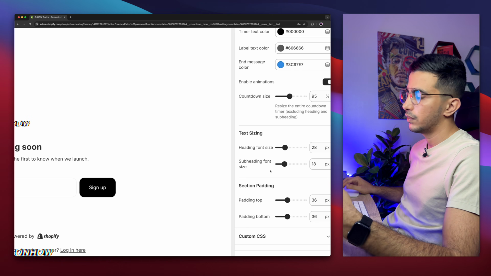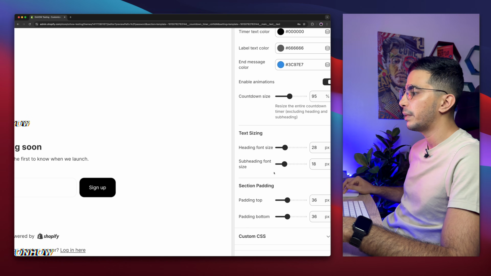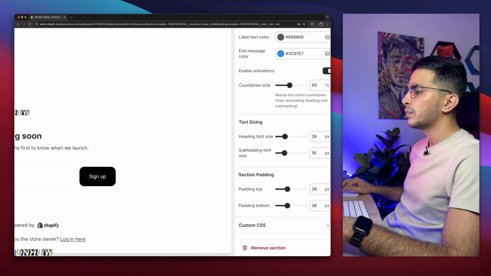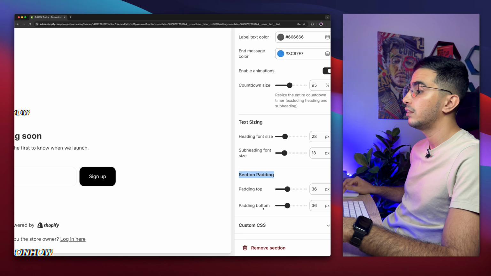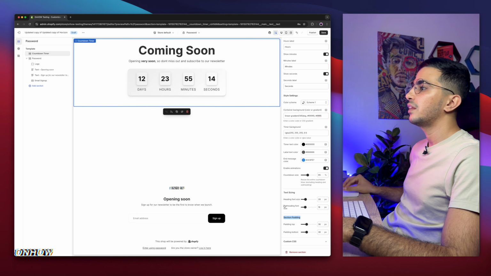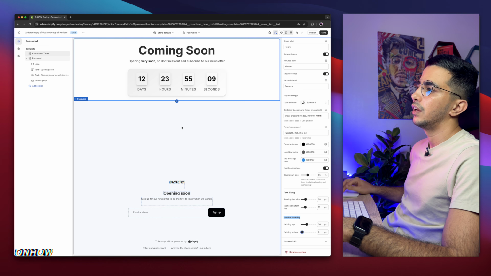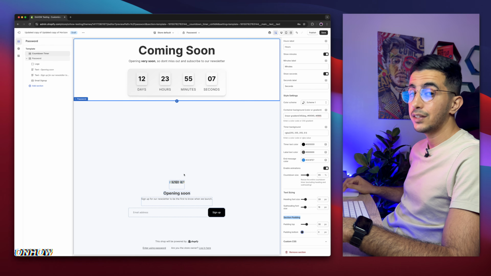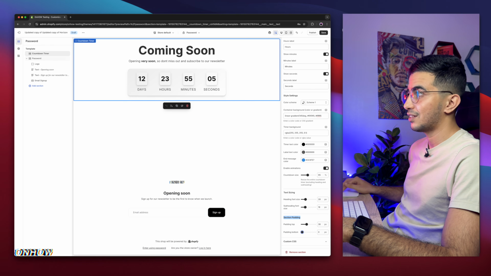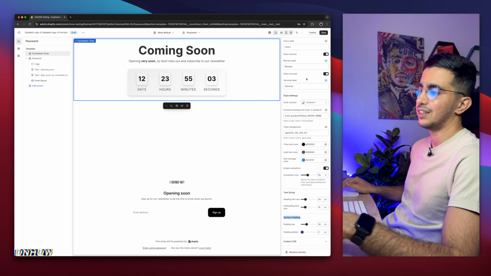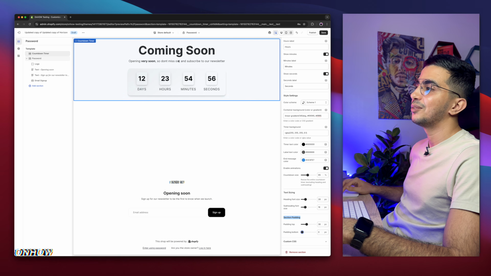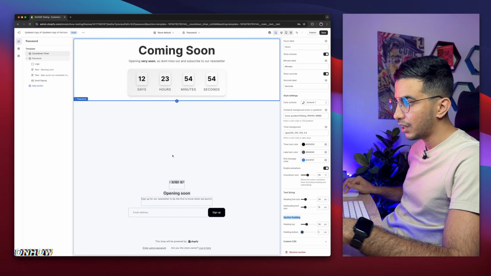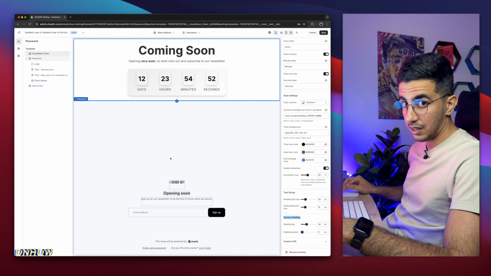Which speaks for itself, and below is the subheading font size, and the same that every section has, which is the padding top and the bottom padding, which I think I need to remove. Even if I did, it will still have more space, and that's exactly what I said we're going to fix, because this does not look good, as you can see. Opening soon, and the email sign up is way down from the countdown timer. I want the countdown timer to be here. That's exactly what I want to do.